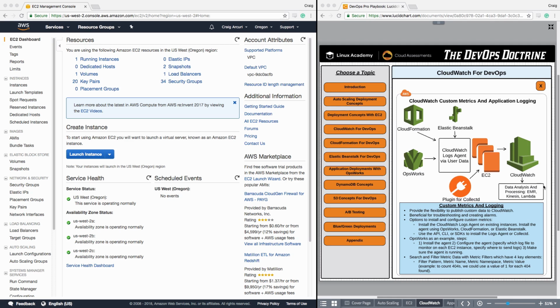Elasticsearch, Elastic MapReduce, Kinesis, Lambda. So it's very possible you could see a question that covers a solution from end to end. An example being OpsWorks, installing the CloudWatch Logs agent, sending our log data to CloudWatch, and streaming our data to Kinesis for further processing. So that would be one end-to-end example.